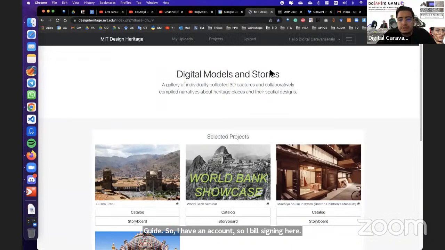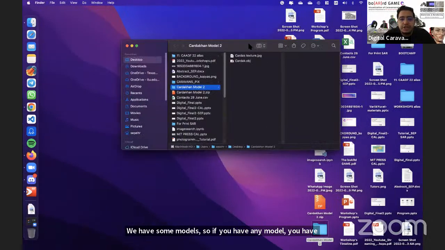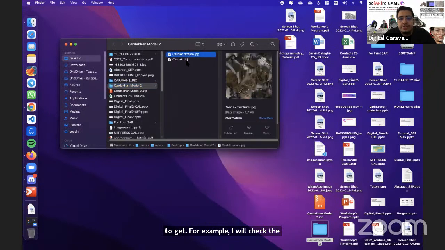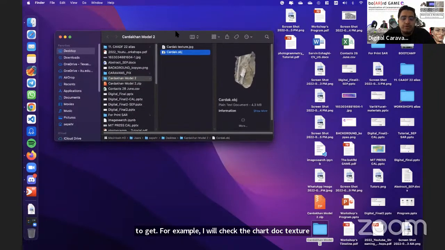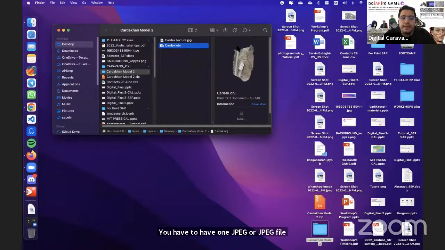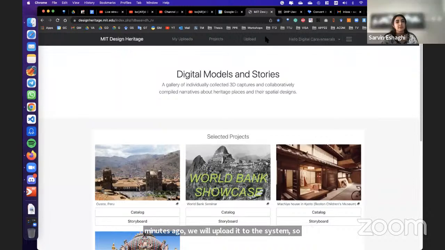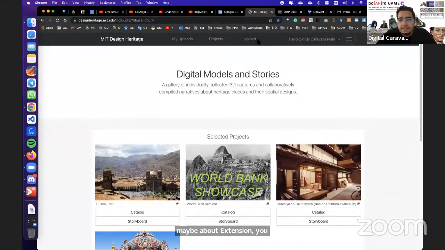We have some models. If you have any model, for example, I will check the Chardock texture and Chardock object. You have to have one JPEG or JPG file and one OBJ file. Actually, the Chardock model that Nur worked on 30, 40 minutes ago, we will upload to this system. About the extension, I will tell it in the upload part.